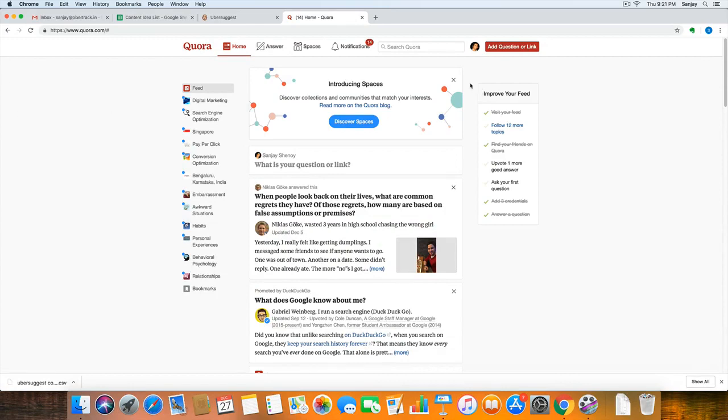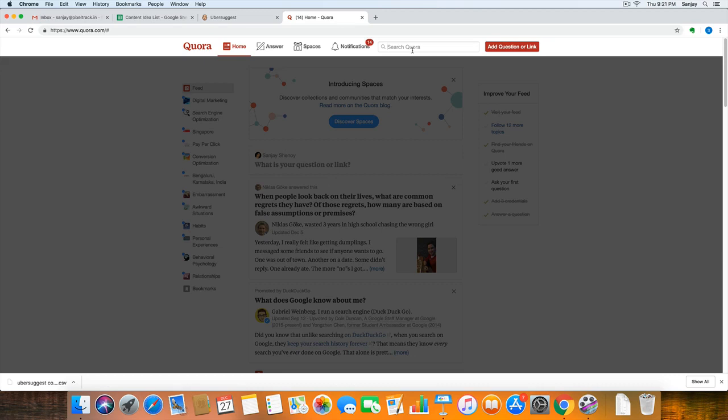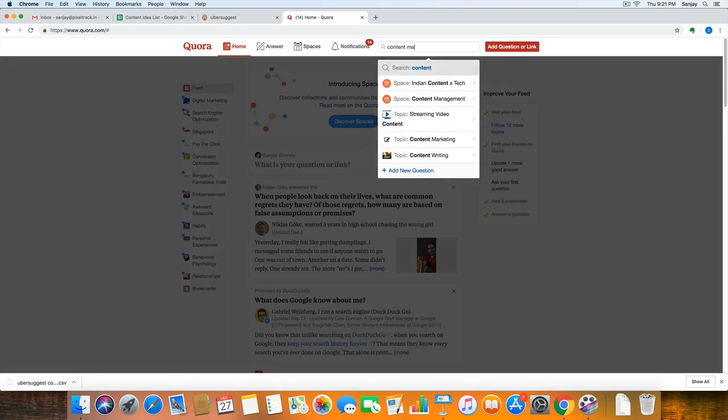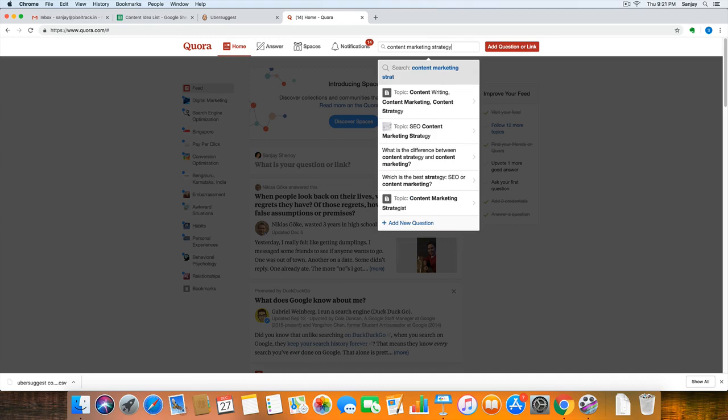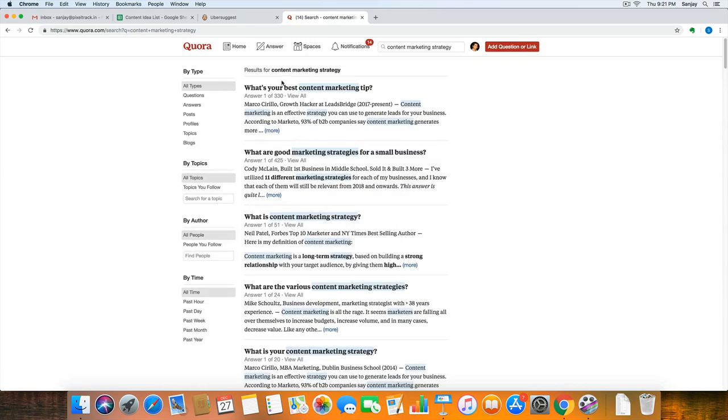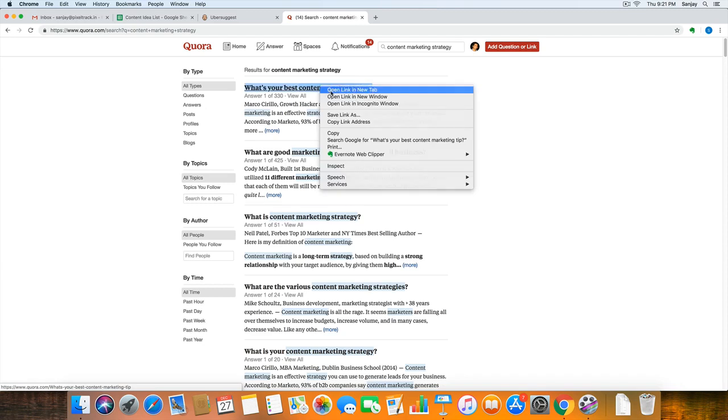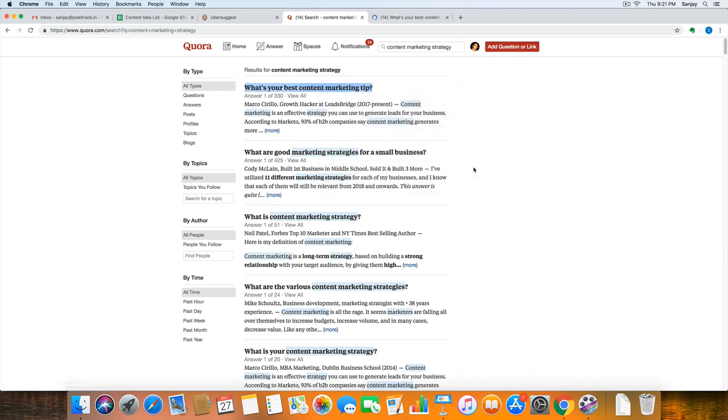This is the homepage once you have signed in, and what I'm going to do is click on the search bar and look for content marketing strategy. Awesome. These are the results that Quora gave me. And, what is your best content marketing tip? Not only does it give you subtopics to write, it gives you ideas on how to structure your content also. So if you look at this, what is your best content marketing tip?